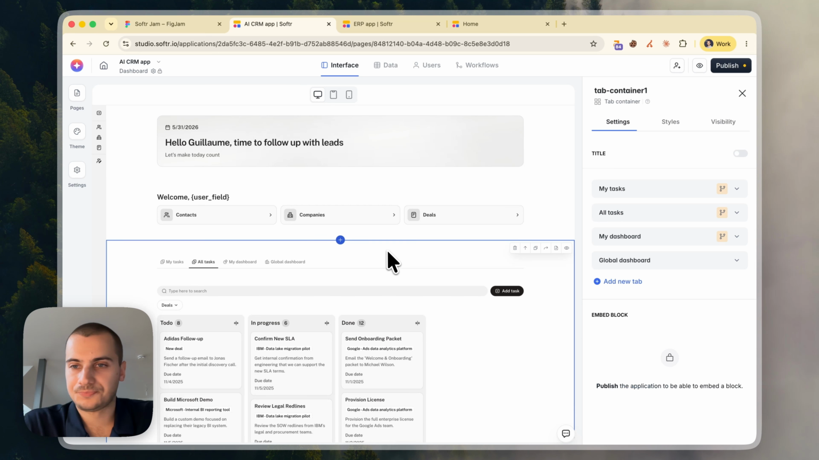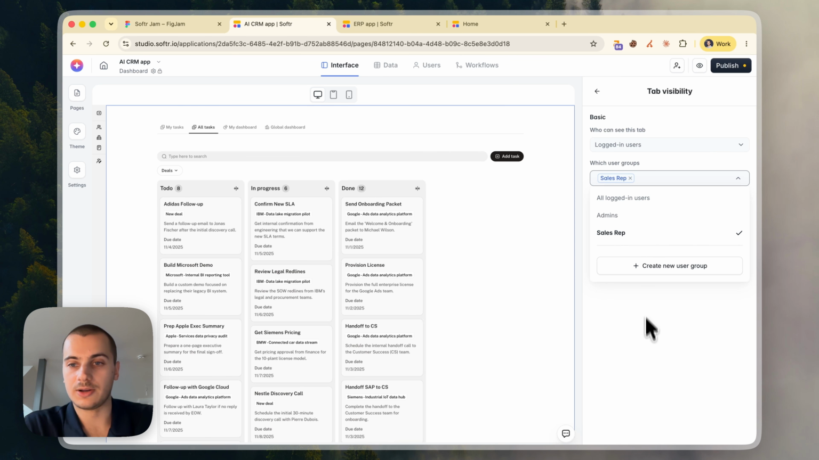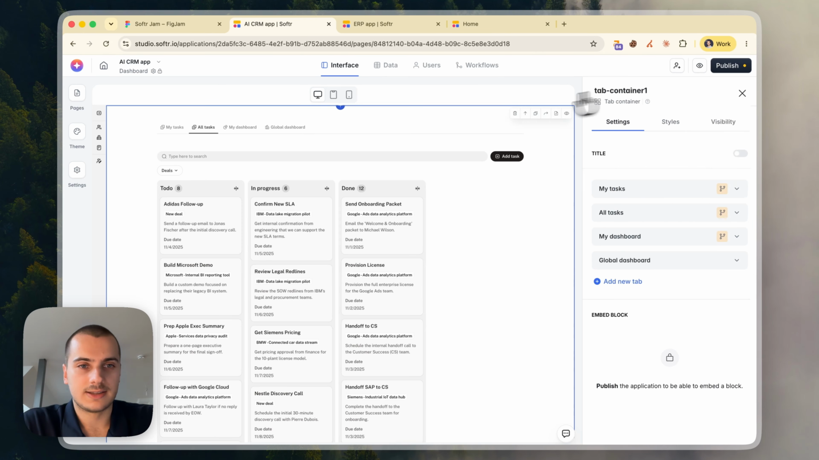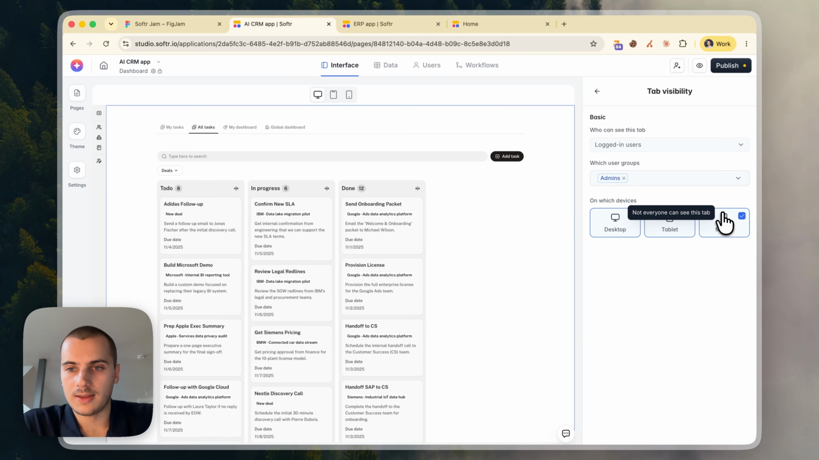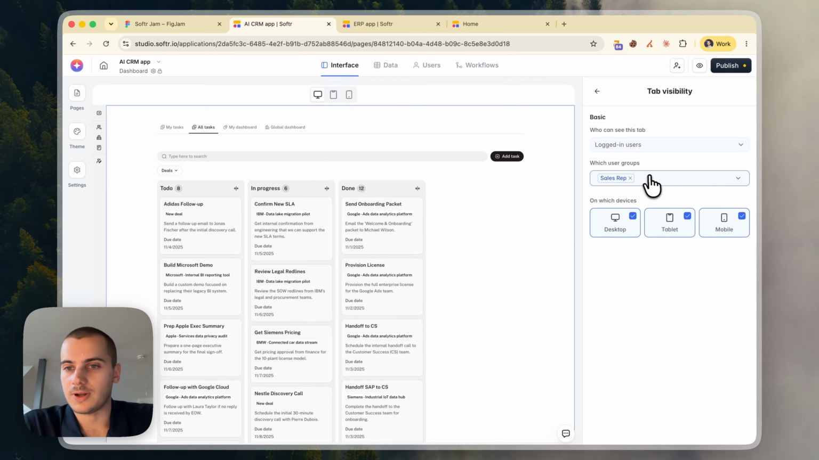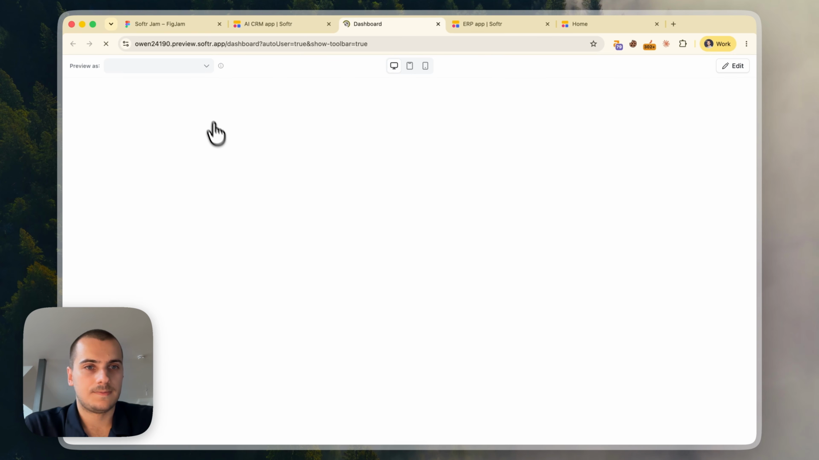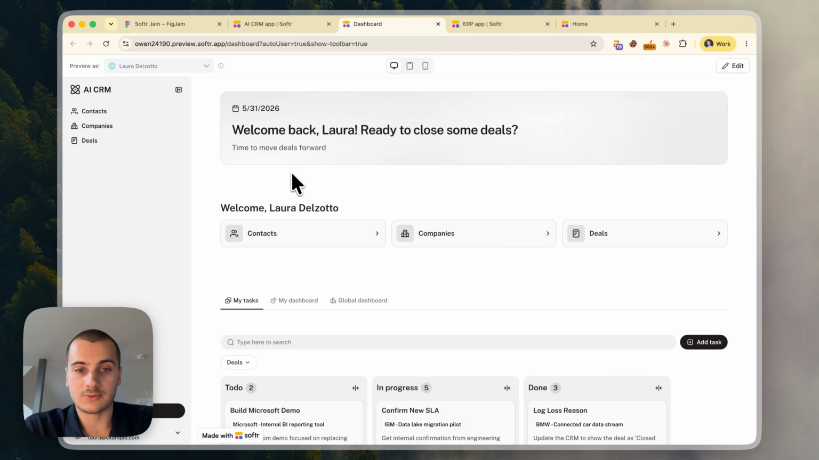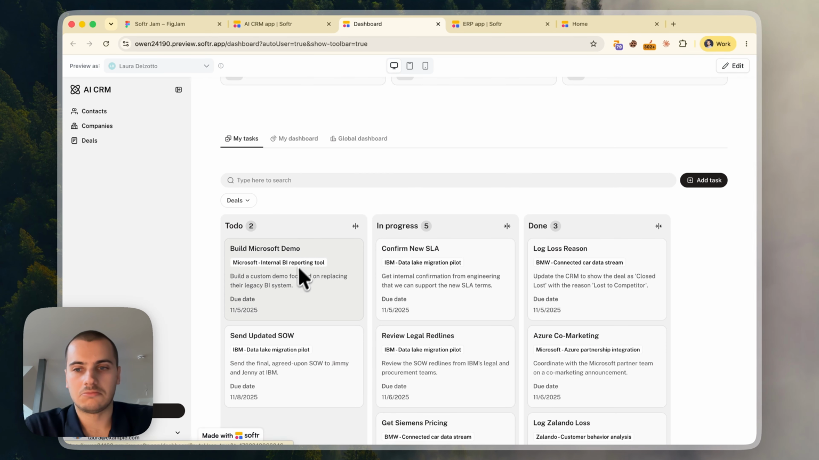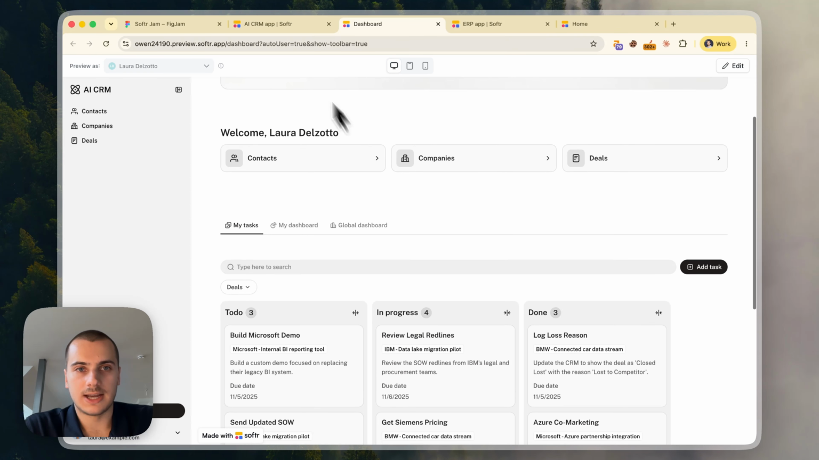All Tasks. So here, what's interesting is that My Tasks is only available for sales reps, because admins don't have any tasks related to these contacts, etc., assigned to them, and All Tasks is actually for admins. My Dashboard as well, same. It's for sales reps. So in the end, when you log in and preview the app as a sales rep, you actually have only those. So I can act on my own tasks.